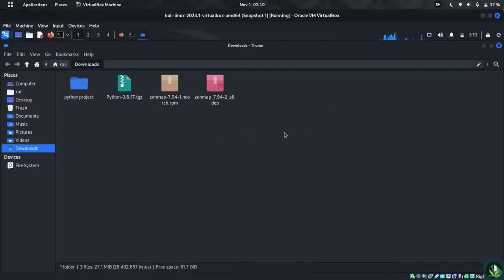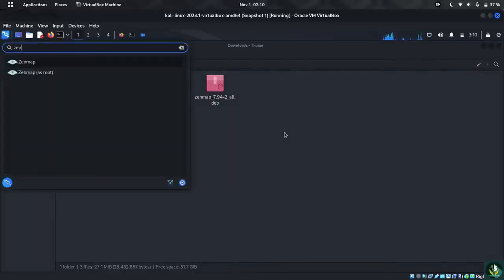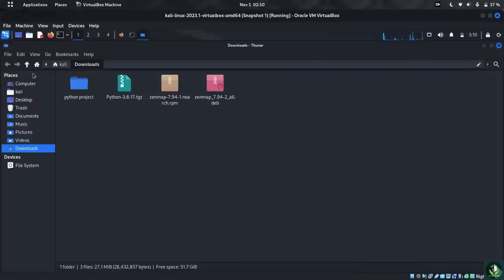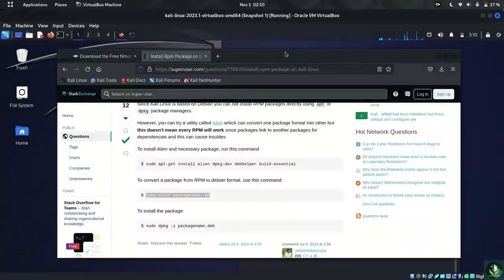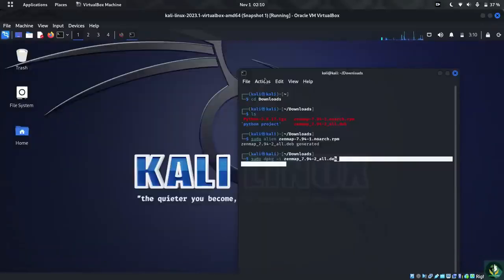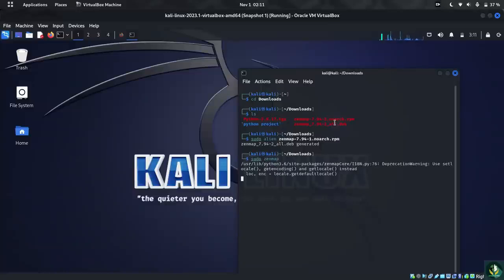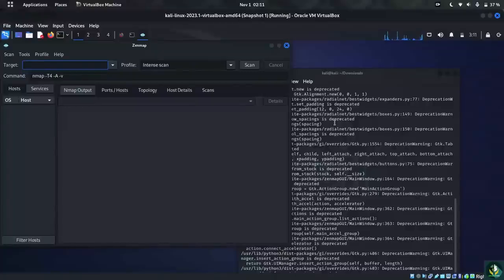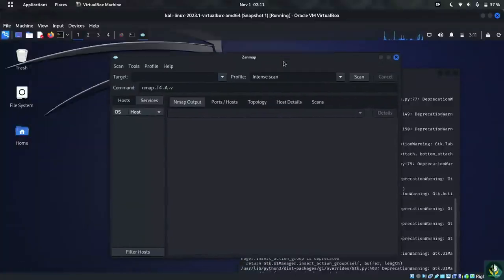So right now if I search for zenmap, because I already installed it that way, you see I have zenmap and also zenmap as root. So now let me open that and close everything else. If you're not able to run it that way, you can run it from the terminal with sudo zenmap and hit enter. So you see now Zenmap is opened here, very easy.